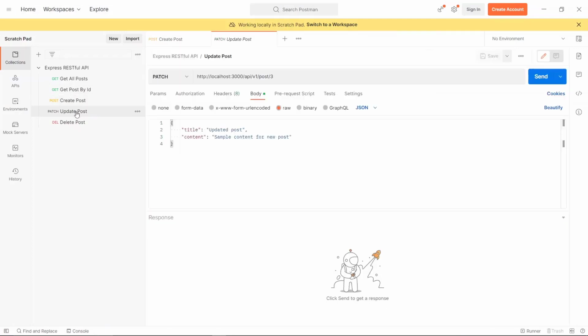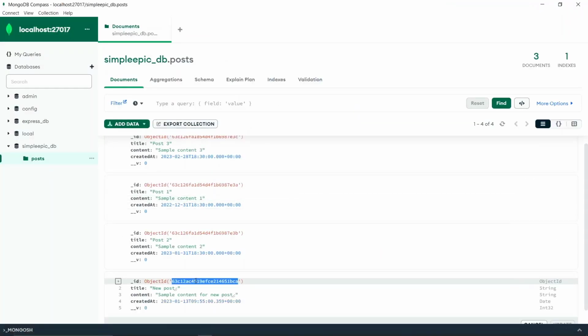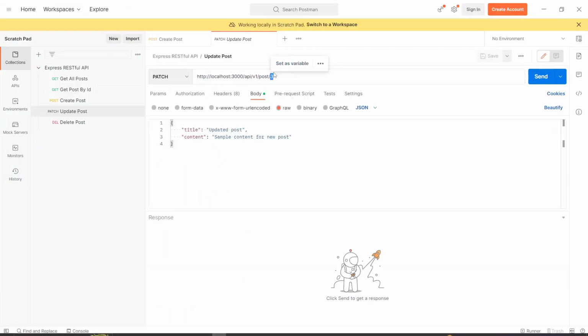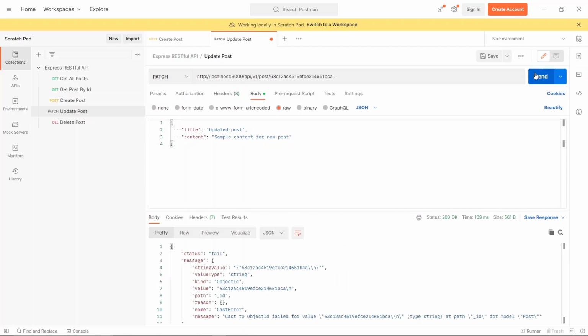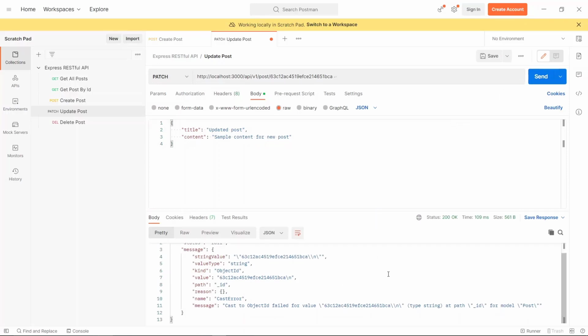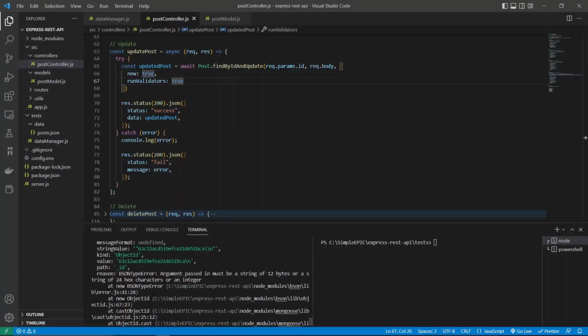Let's go to the update post, but obviously we need a valid post ID over there. So let's select this ID, and we can invoke this patch request. So let's quickly send it. Right, there is an error. It's a cast error.